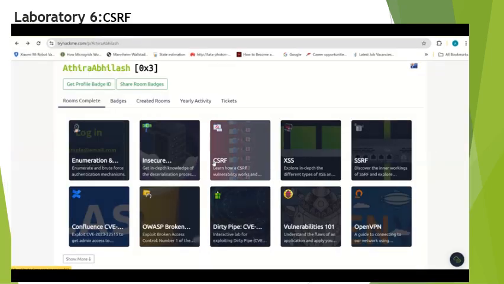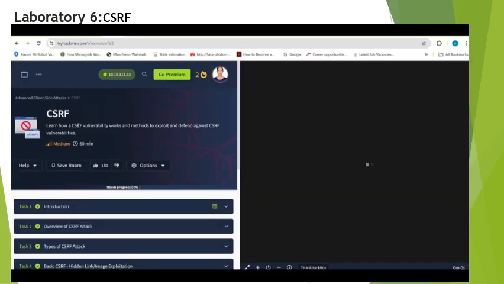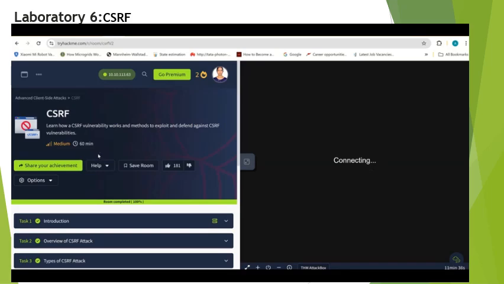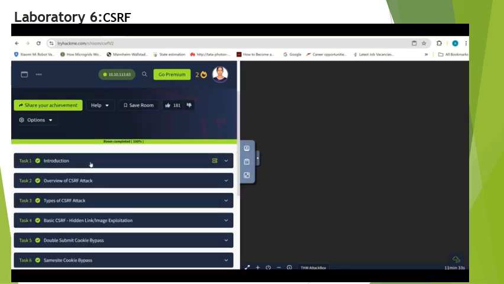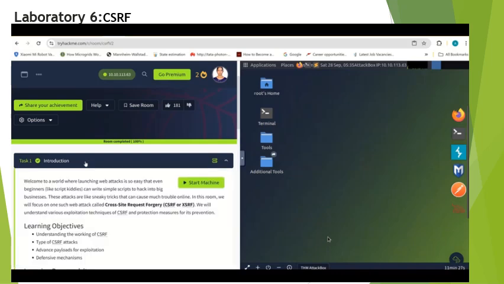Next one is CSRF. In here, the vulnerability's working and method is exploiting, defense settings and how it is. Okay, here we want to do 9 tasks in this room, and first it is saying about the introduction of the cross-site request forgery.